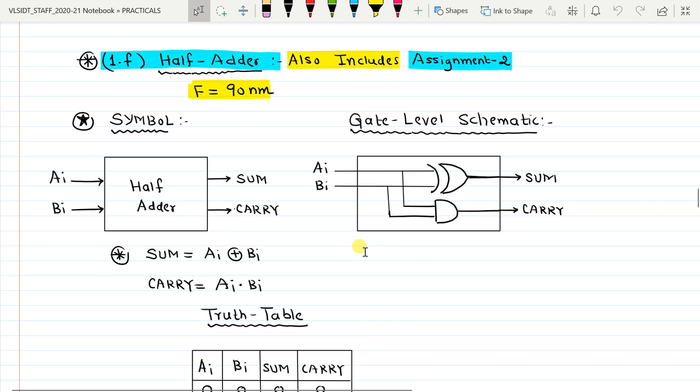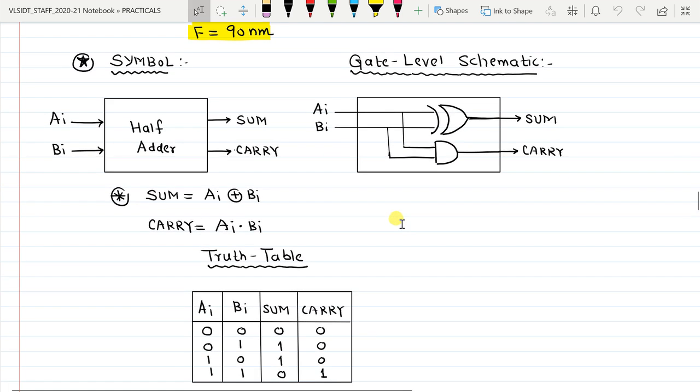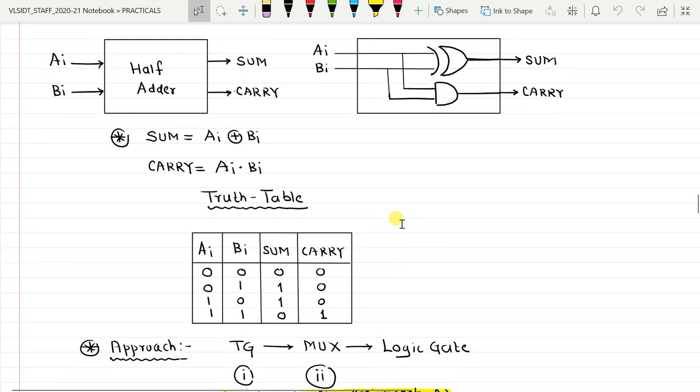So we'll learn now how to make the layout of a half adder as seen here in the notes. Half adder has two inputs AI and BI and two outputs sum and carry. Internally, the half adder is a combination of one XOR gate and one AND gate. The XORing between the inputs AI and BI forms the sum output, while ANDing between AI and BI forms the carry output. The truth table of a half adder is as shown here.